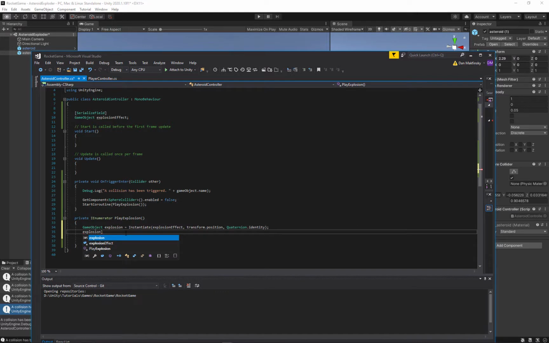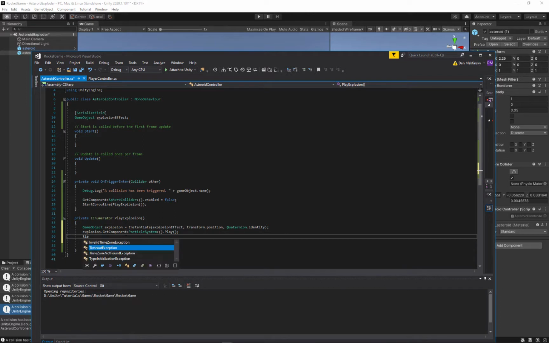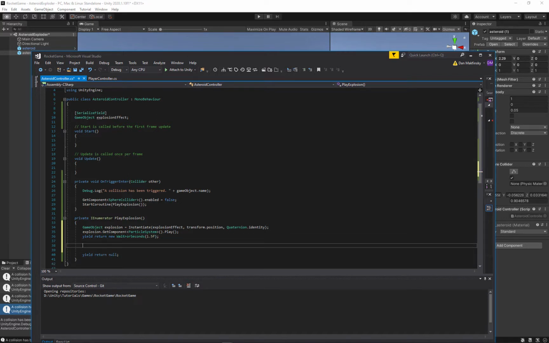Explosion. Make sure I can type properly tonight. GetComponent, and it's going to be a ParticleSystem that we're going to get, and we're just going to play that particle system. Now, the particle system that we're going to find will take approximately, wait for a second, 1.5 seconds. So we'll go ahead and do that.